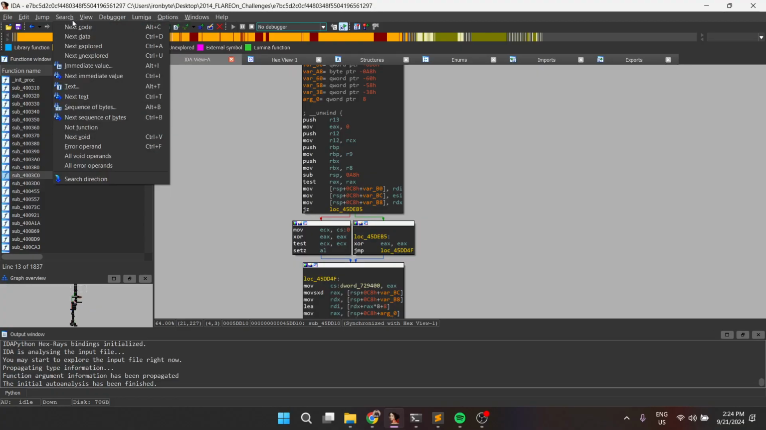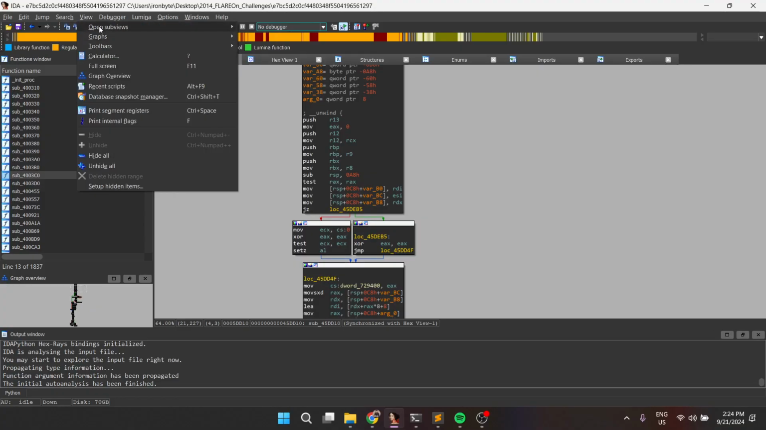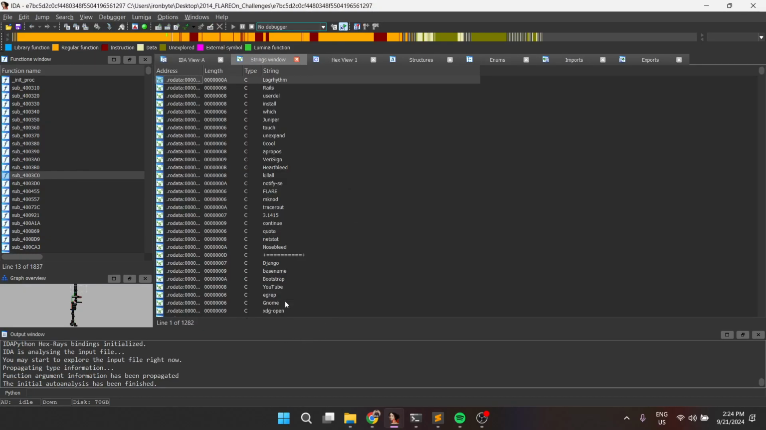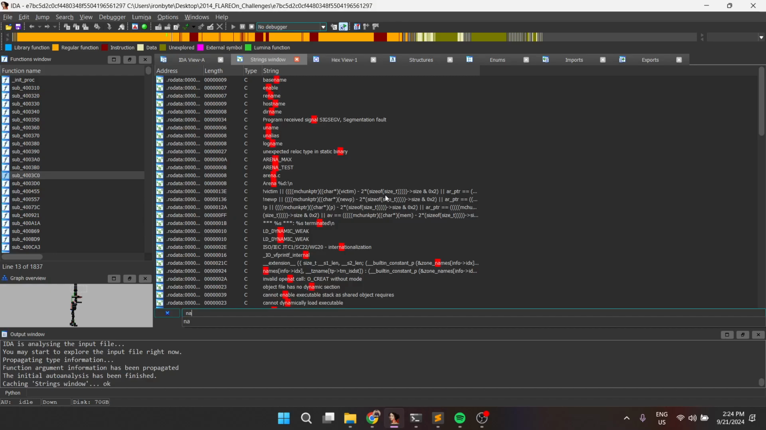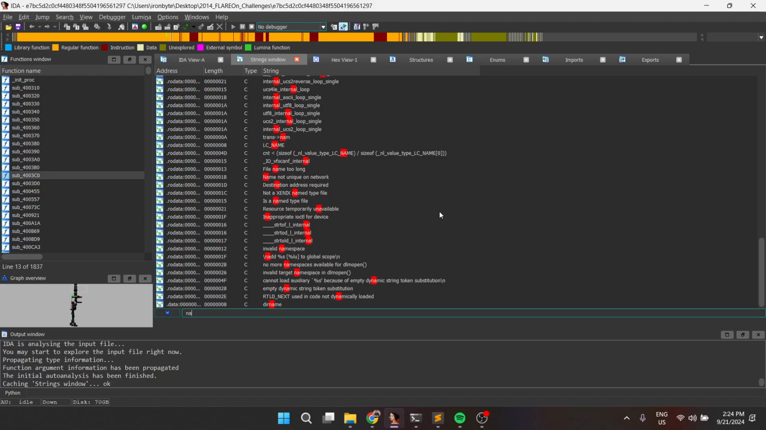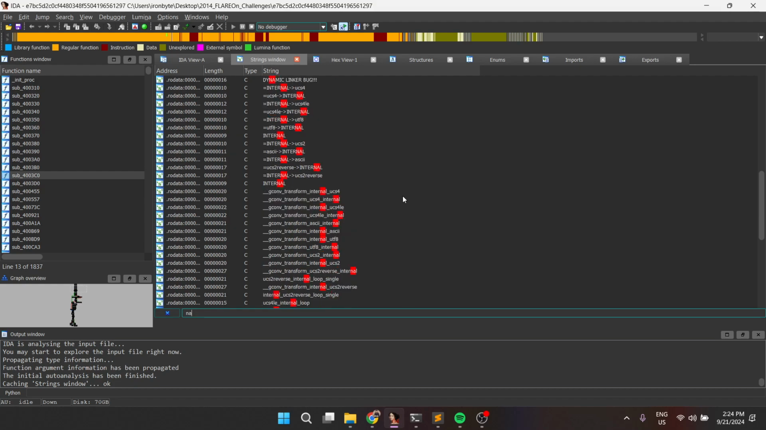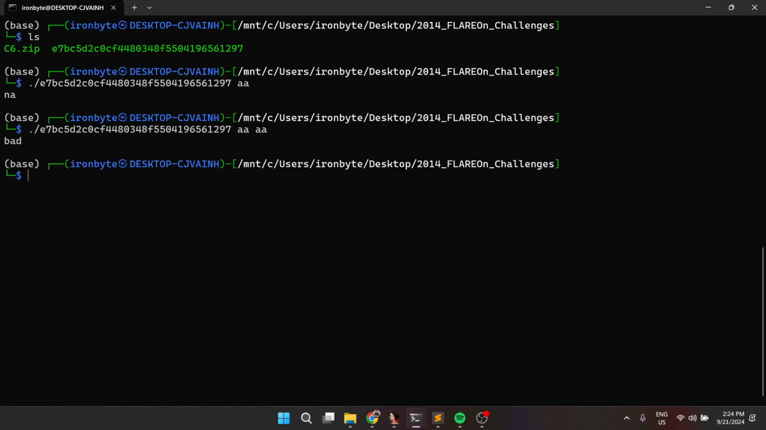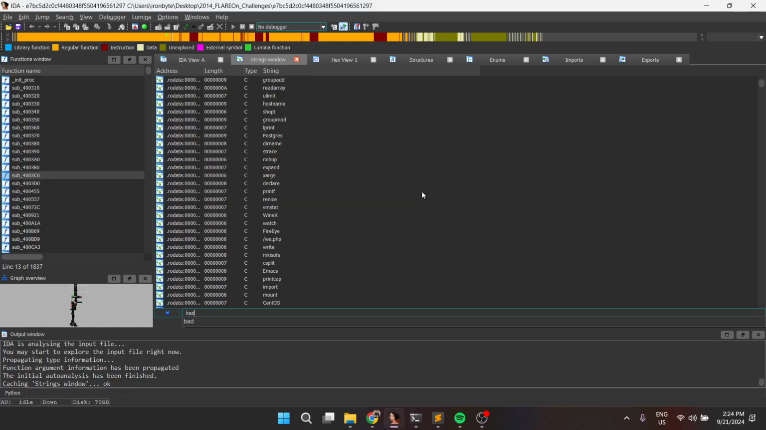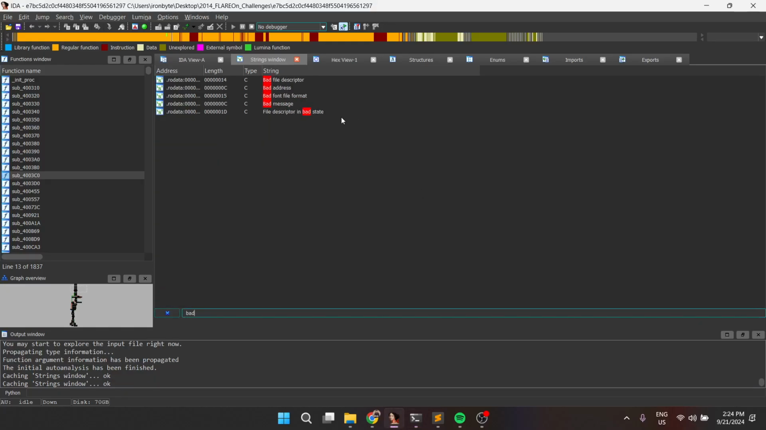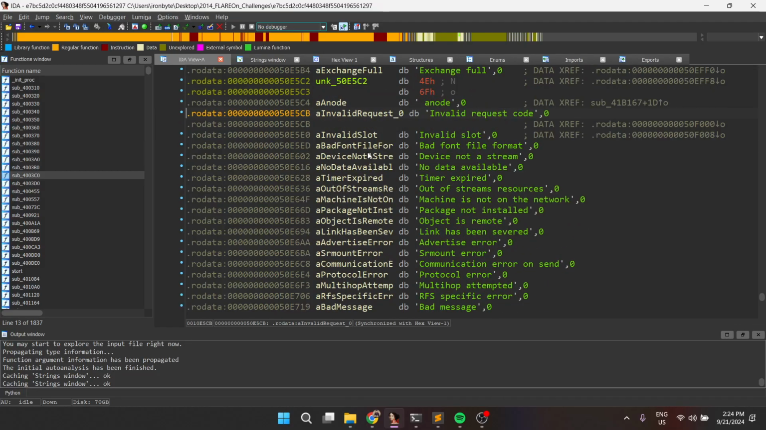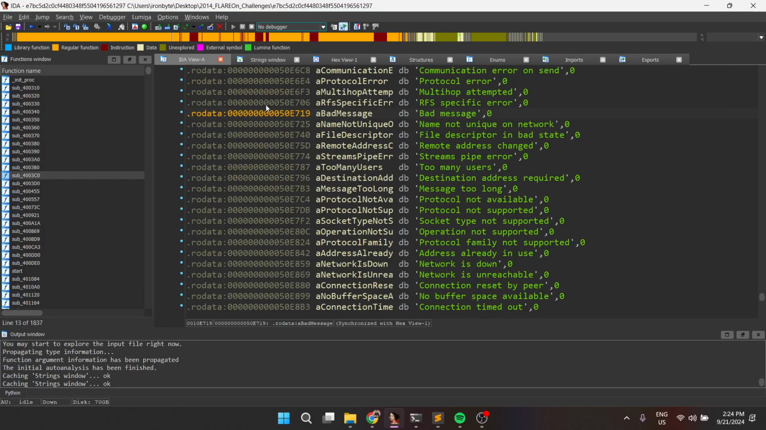Okay, to check out, for example, the strings inside of the binary, you can go to View, open subviews, and then go to Strings. And then by searching for na, you come across a lot of nas, and you have to find exactly where that na is. For example, if we try to check for bad, well, bad is actually not listed in here, but it can be, for example, that bad message. Who knows? Okay, so this is the read-only data section.